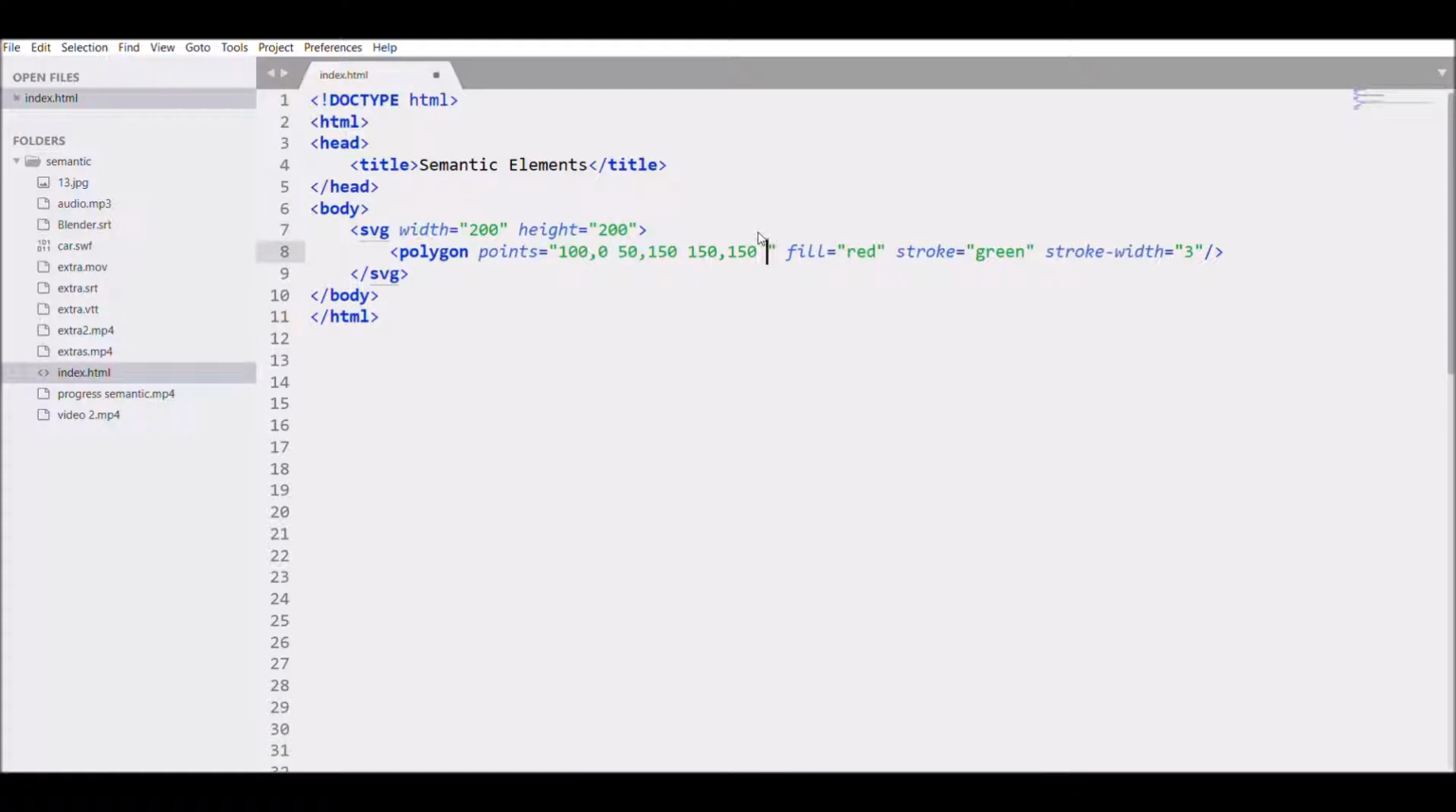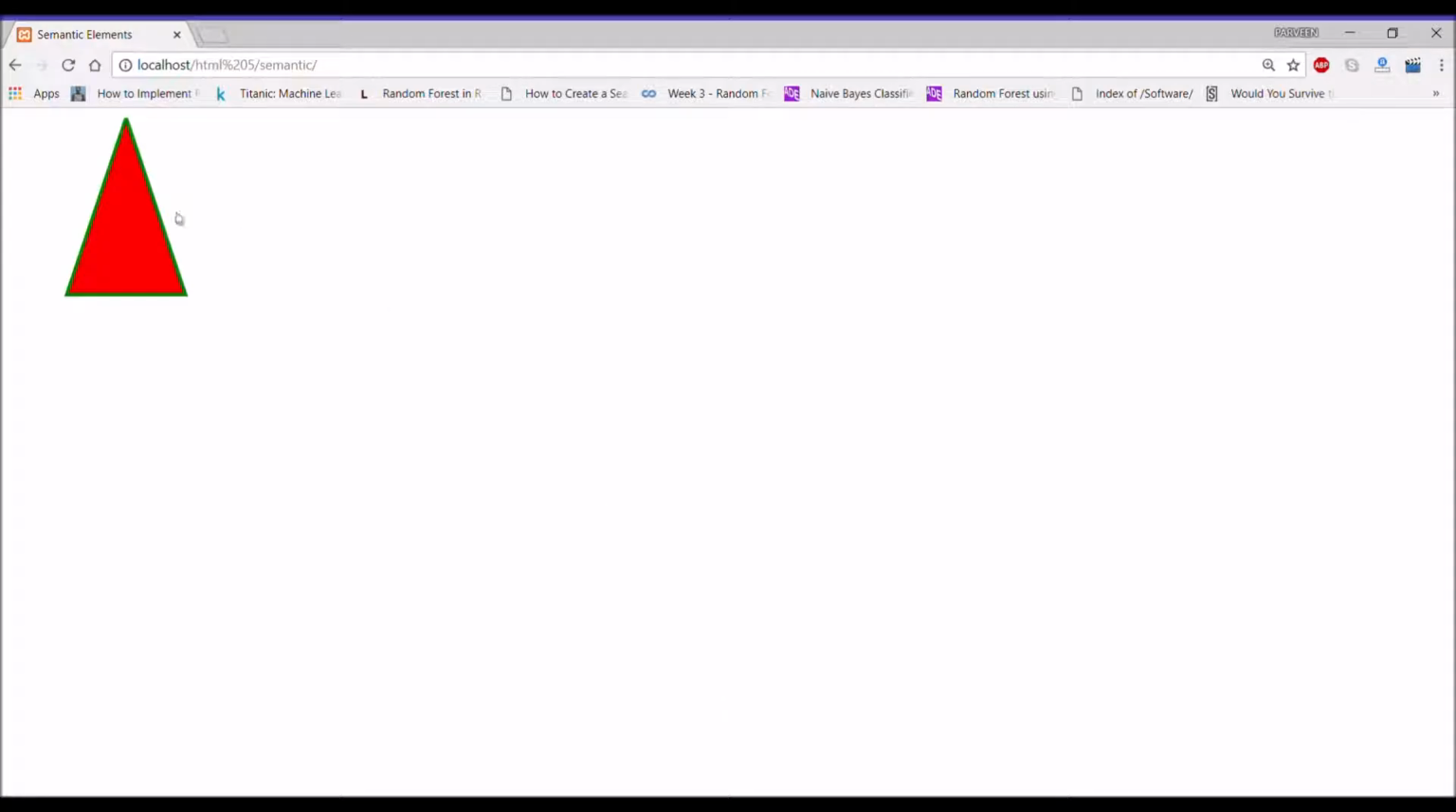Now if you want to create a four-sided polygon, then write a fourth point. Let's write 175 comma 50. Yeah, there you can see a four-sided polygon.